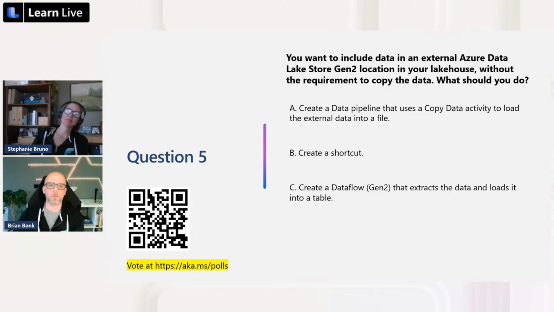Question 5. You want to include data in an external Azure Data Lake Store Gen 2 location in your lakehouse without the requirements to copy the data. What should you do? A, create a data pipeline that uses copy data activity to load the external data into a file, B, create a shortcut, or C, create a data flow Gen 2 that extracts the data and loads it into a table.